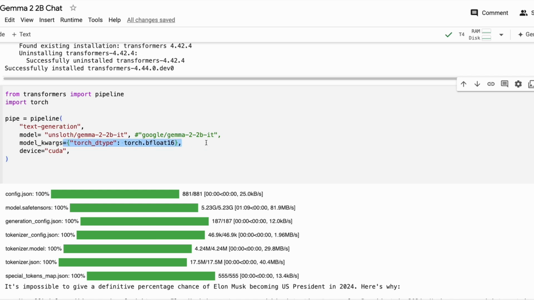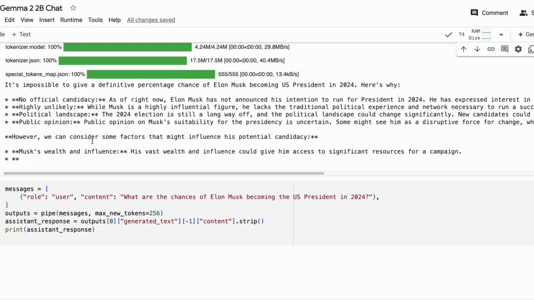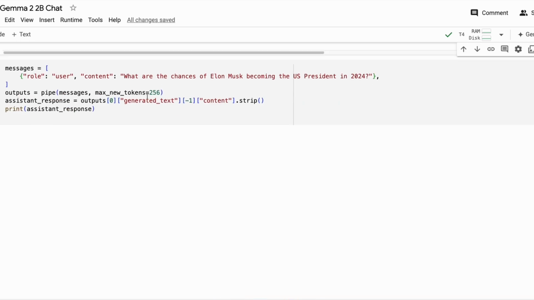And what are the model quirks? Like, what type of data structure do you want to send, or any other model parameters? And where are you running the model? I'm running it on GPU, so the device is CUDA. This is the pipeline that you have to create. Once you have the pipeline ready, then you can send the message. The message in this case is, what are the chances of Elon Musk becoming the US president in 2024?